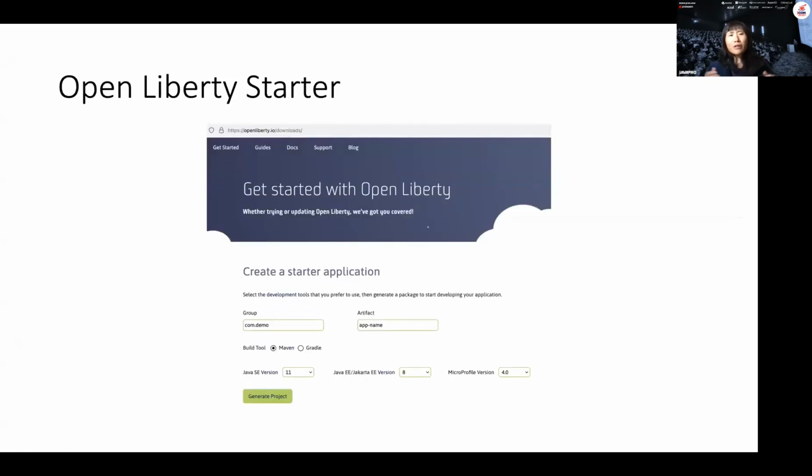Also, some other runtimes, like OpenLiberty and I think Quarkus, offer their own starter. In OpenLiberty, we have a starter. As you might know, OpenLiberty has strong support for Jakarta EE and MicroProfile. When you create cloud native applications, you might use both together, and they work together quite nicely. You can specify which version of Jakarta EE or MicroProfile you want, and then generate your project.